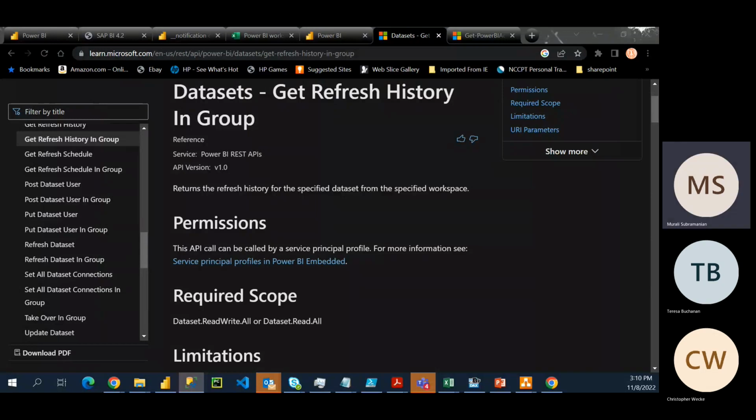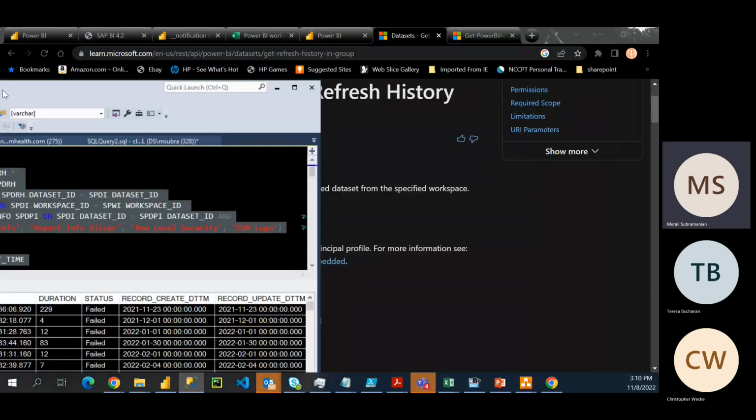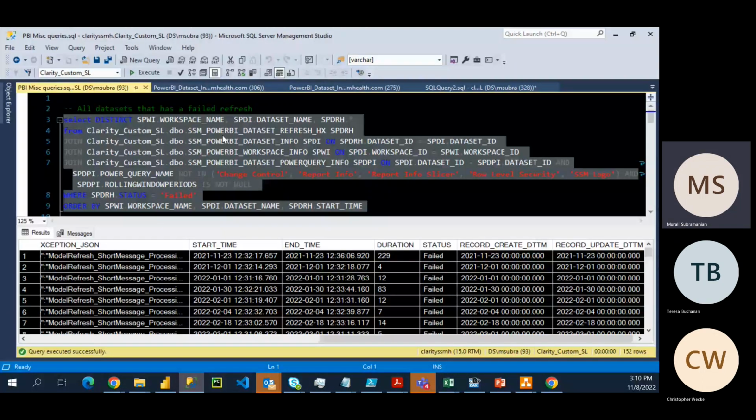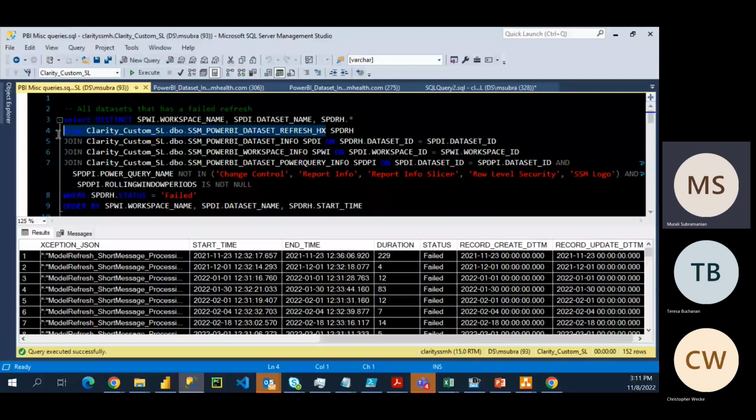Okay, so for instance, this one, you can see that I've connected the dataset refresh history. That's the one that gives us what datasets ran when and when they failed. If I look at this, it just gives me a list of datasets, their status, the runtime, and stuff like that. Let me also show that on another screen so you have an idea of that API as well.